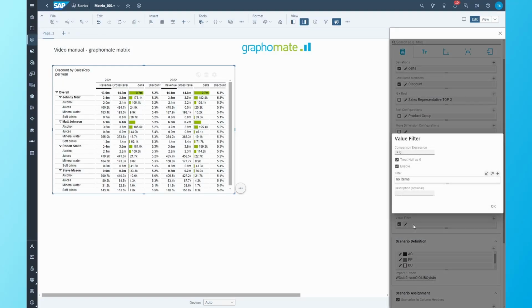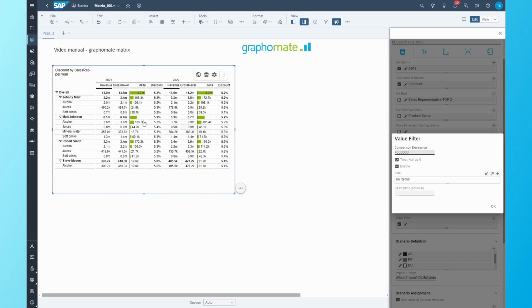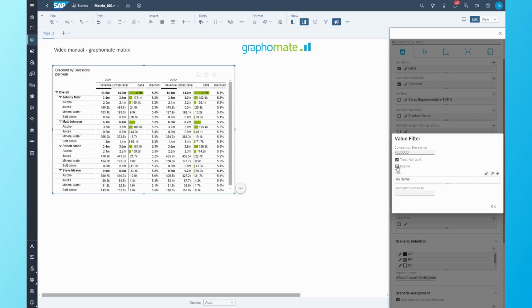The value filter does what the name says. For example, you can show only values greater than 300,000. However, the removed values also affect the totals calculation. This concludes the calculation section.